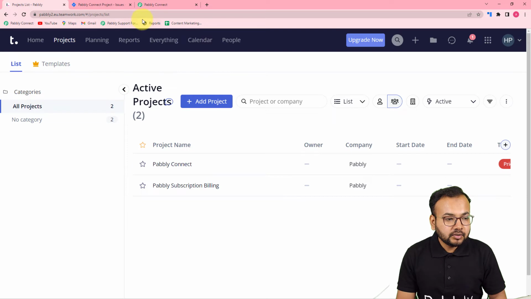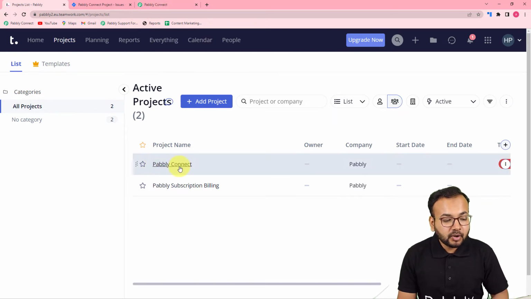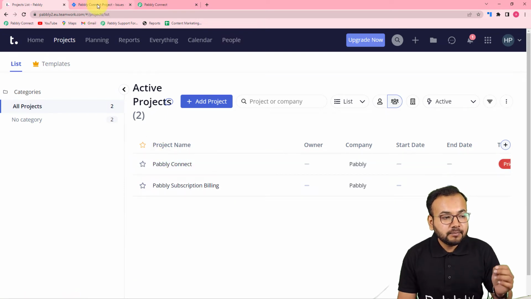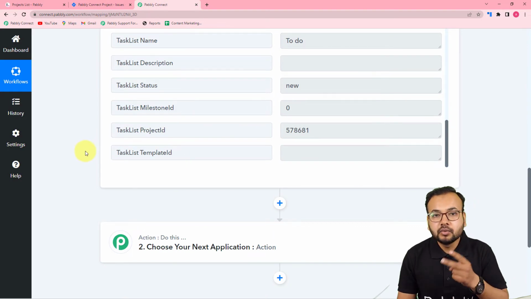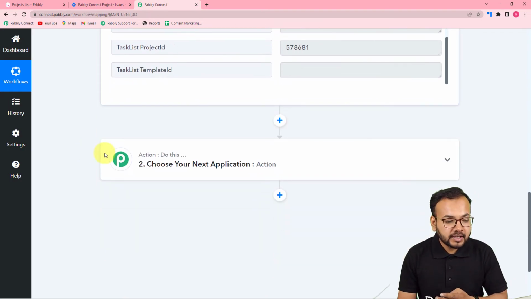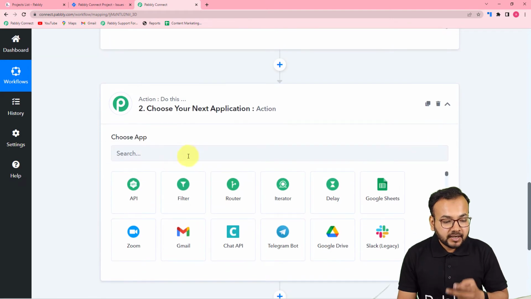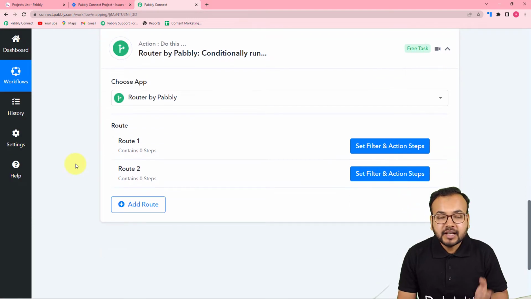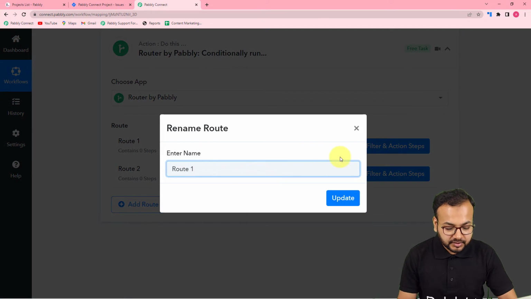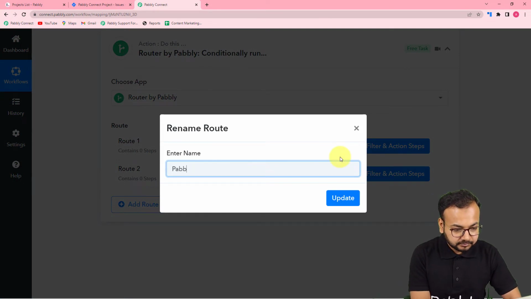Okay, so according to the project ID or the project in which I have created this task, I want to create an issue in the same project here in Jira as well. Okay, so guys, I am going to create two routes for the two different projects. Okay, so click here on this action step and search for this router. Select this router function by Pabbly, by which we can create two routes for each project that we have in Jira and Teamwork. Okay, so let's say this first project is for Pabbly Connect project.